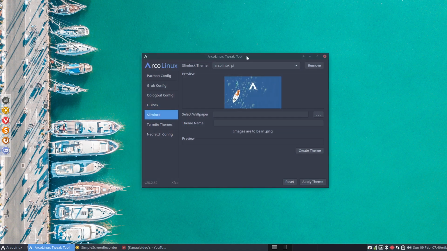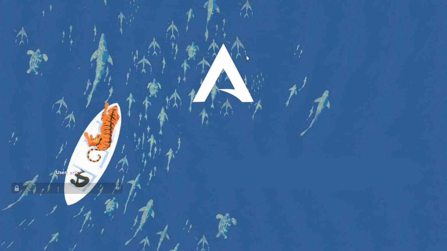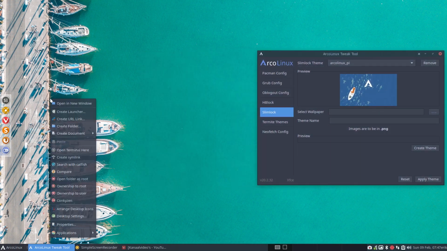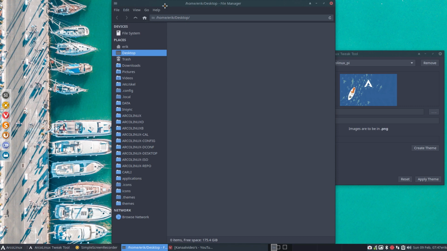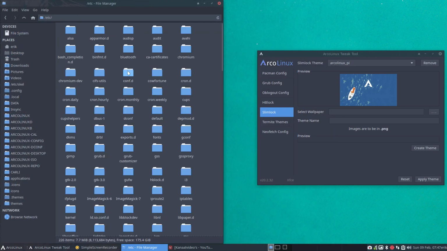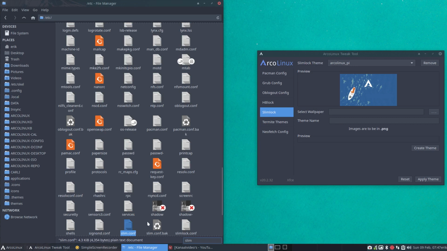Slimlock is a system to lock your system, so your screen. With a Super K or L, often you just lock this theme and then you choose what nice wallpaper you want to have. And a GUI is always the same thing as what's happening on the back end, and I want you to know that as well. So if something goes wrong, you know where to look. So we have a slim.conf.bak, which is our backup. So if you want to say reset, it's going to put this one back in here.